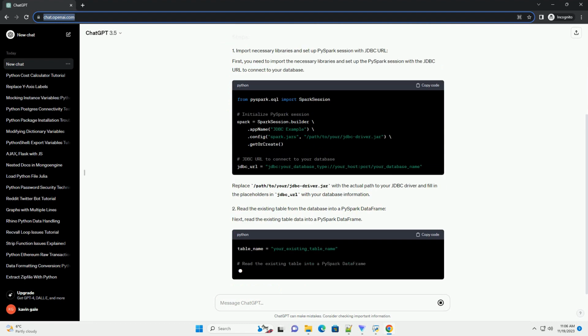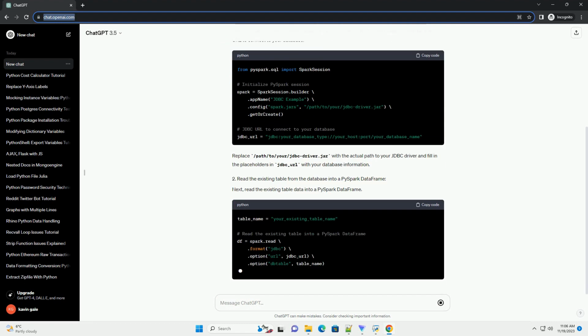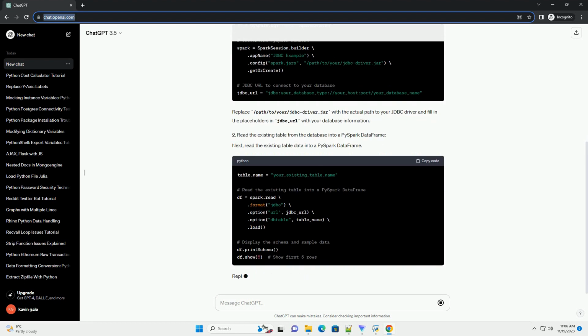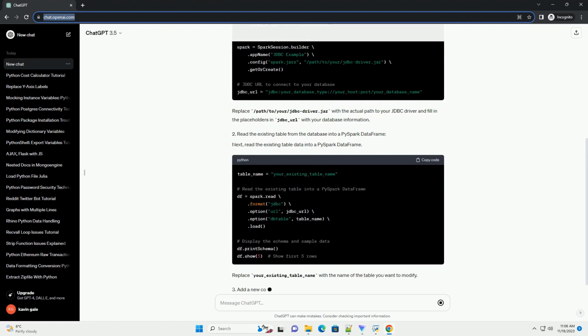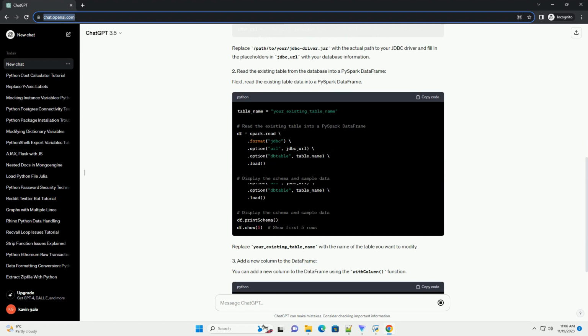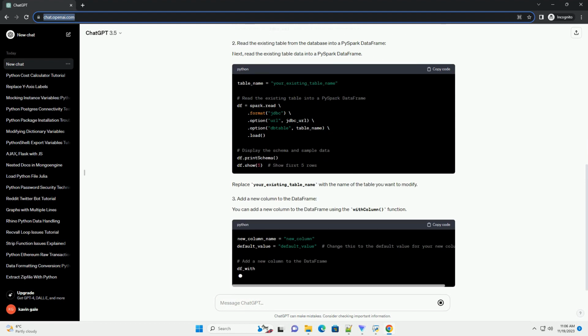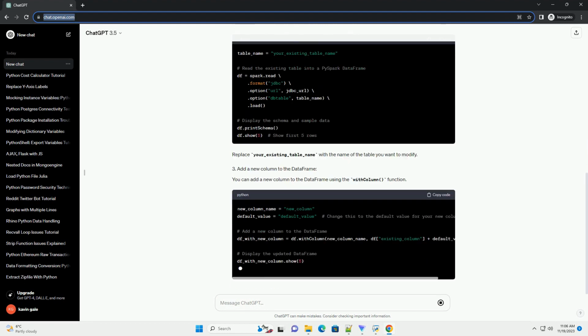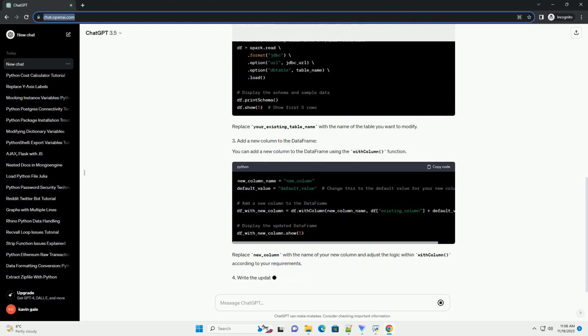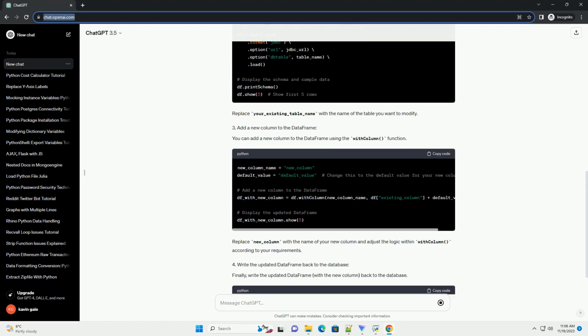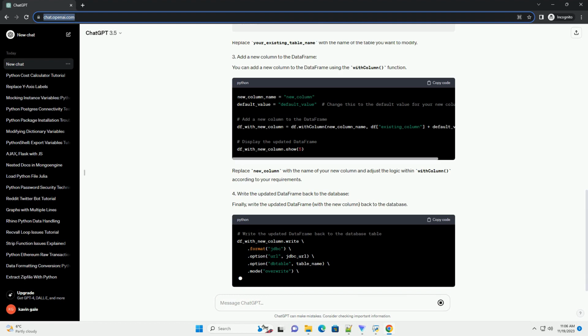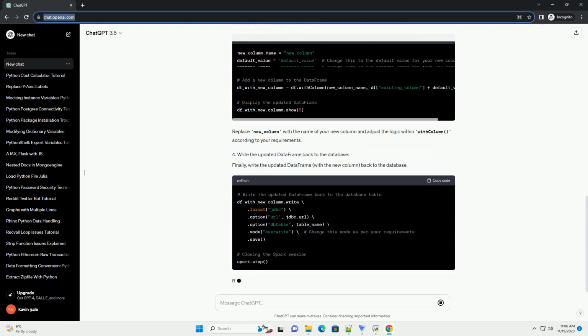First, you need to import the necessary libraries and set up the PySpark session with the JDBC URL to connect to your database. Replace /path/to/your/jdbc-driver.jar with the actual path to your JDBC driver and fill in the placeholders in JDBC_URL with your database information.